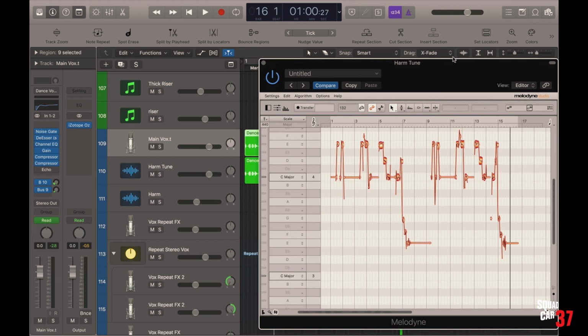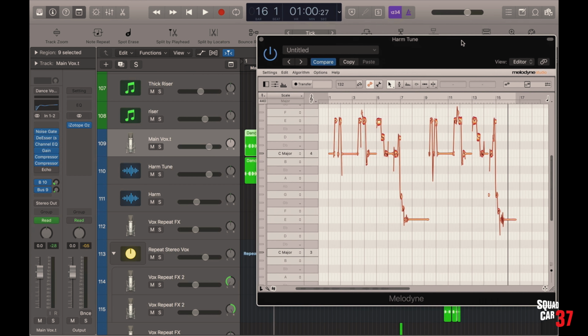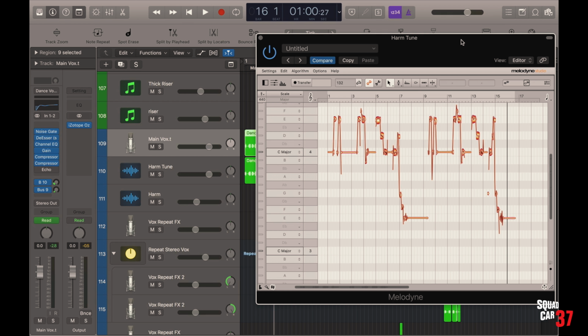One other thing, Melodyne also has the ability to import in multiple tracks, and you can actually edit multiple vocal tracks or guitar or really any audio in the same editor. There are detailed tutorials on how to do this if you go to Harmonies' YouTube page.